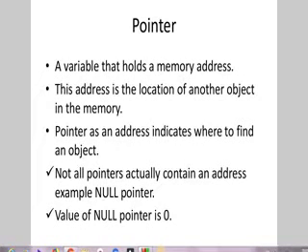So in this lecture we are going to start the concept of pointer. So already we have discussed variables and how the variable gets stored.